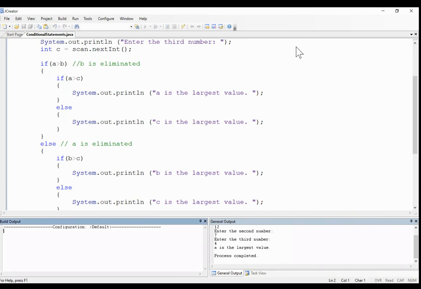Now let's run the program and make sure b is this time the highest value. So we're going to have 6, 12, and 9. In this case, b is supposed to be the largest value. Sure enough, b is the largest value.